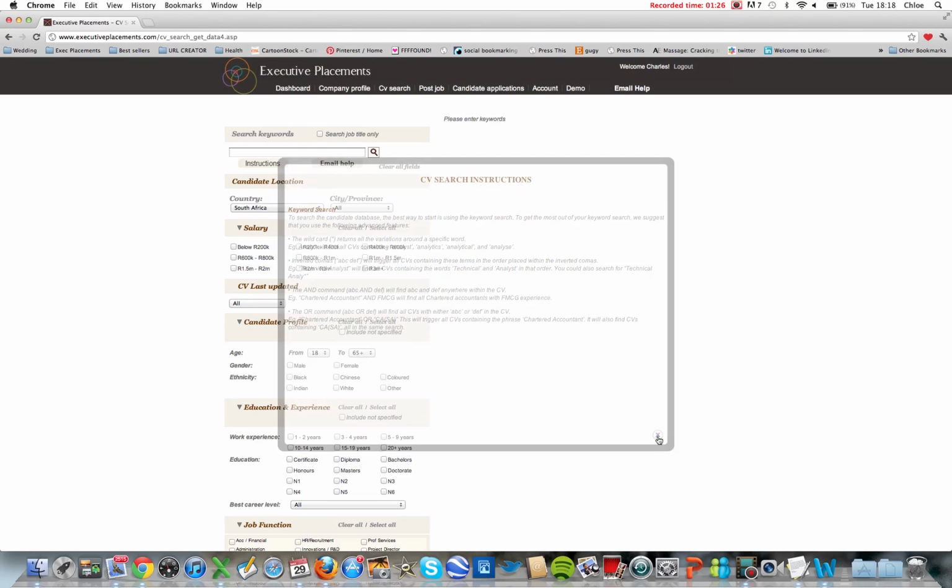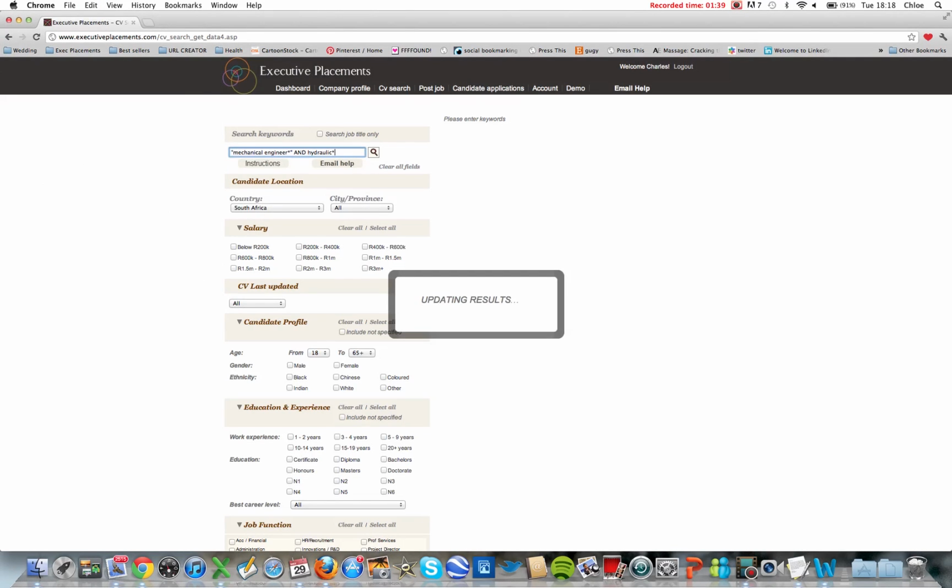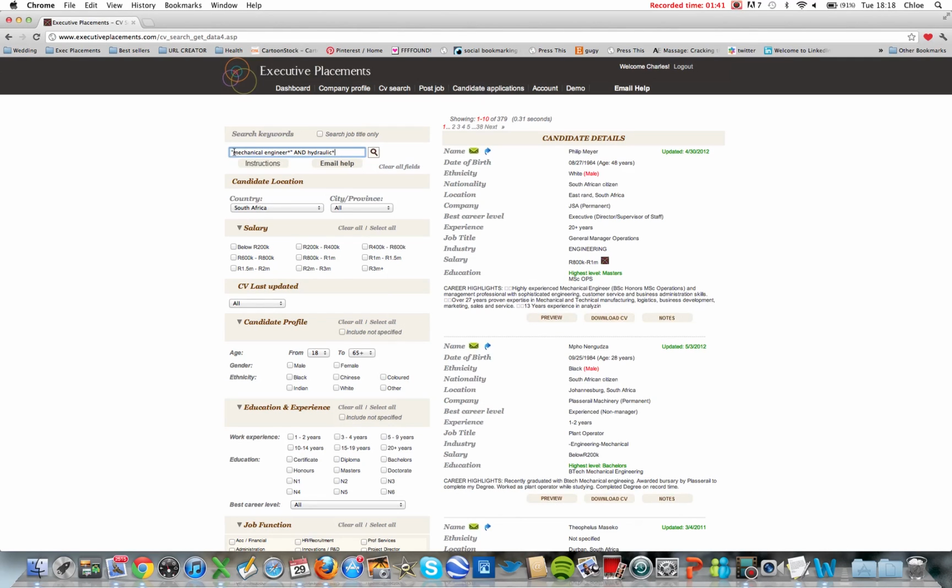Now we're going to run through some examples of these. So let's start off with: find a mechanical engineer with hydraulics experience. Let's copy and paste this into the search box. We would put "mechanical engineer*" in inverted commas, so it'll find those two keywords in the CV text in that order. As you can see, there's a star there, so that will find engineers, engineering, etc. And hydraulic, and we put a star, so that will find hydraulics and anything after that.